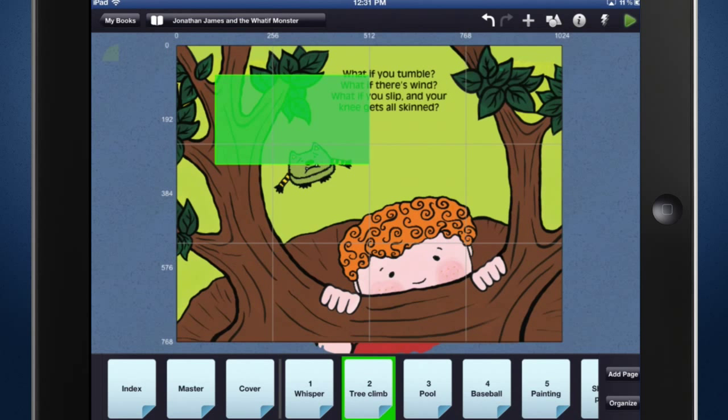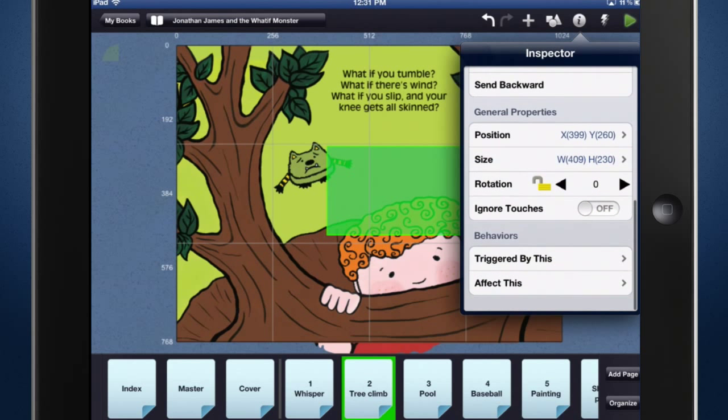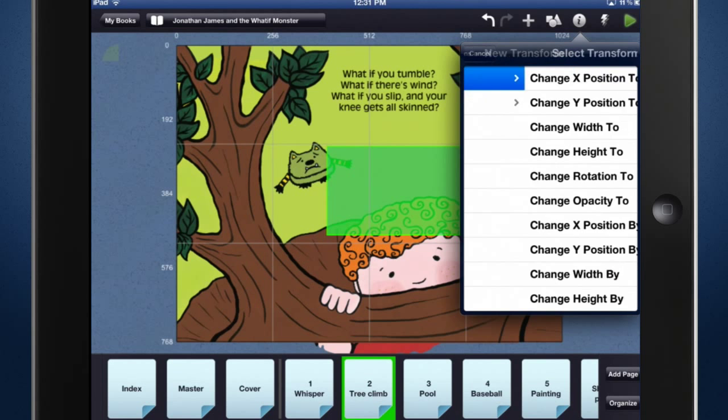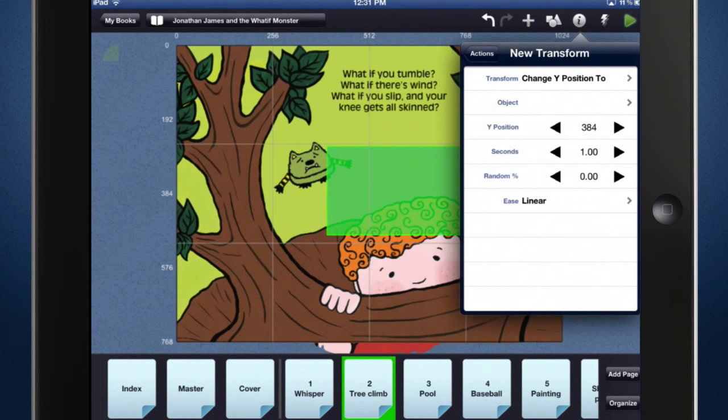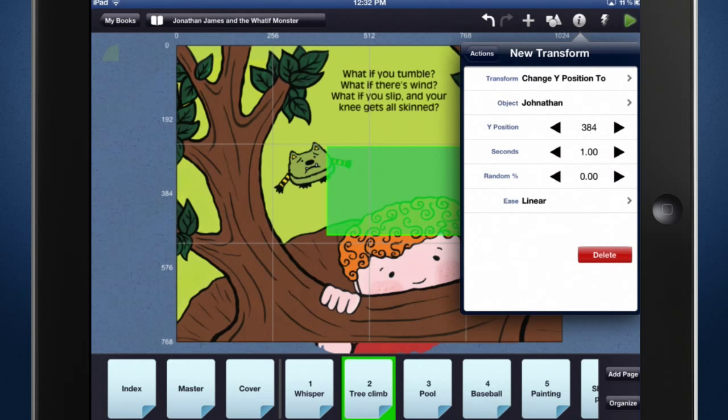And so we're going to go ahead and select it and move it to where we think roughly his head is going to end up when he climbs up the tree. And we will add a trigger to this. So if event user touch begins within this invisible trigger, then a transform will happen. Change the Y position of Jonathan to be back to 384 over 1 second where he originally started.